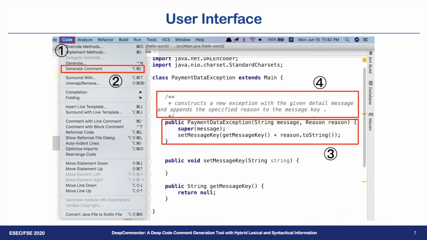This figure shows the user interface of our tool. I believe most of you know this software, IntelliJ IDEA, which is one of the most popular Java IDEs in the world. Our tool is implemented in the form of a plugin for IntelliJ IDEA, and the plugin follows the workflow in the last slide to generate comments.